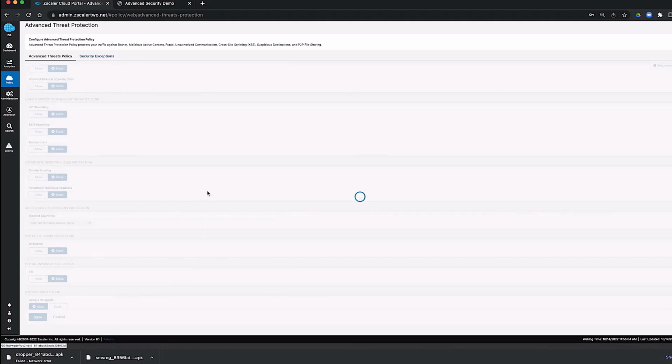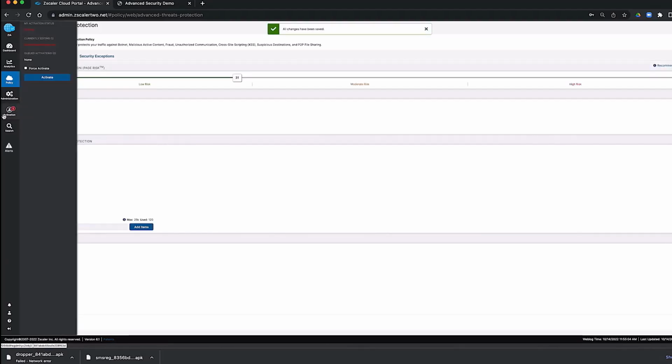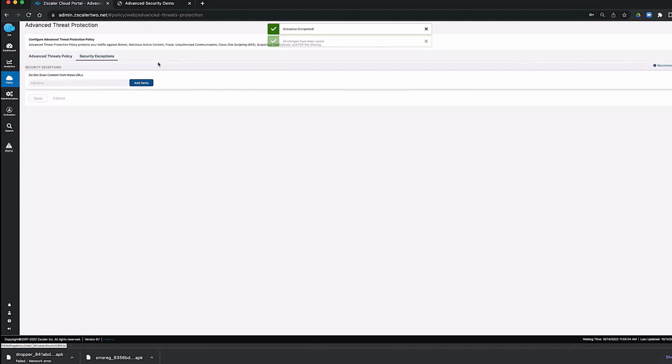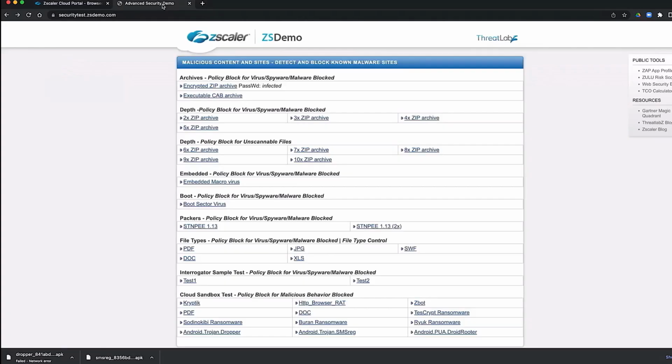So I'll click Save to any of those changes, and we can click Activate. We can always write security exemptions for things where we may be overblocking or you specifically want to allow a transaction through. So let's run some security tests.